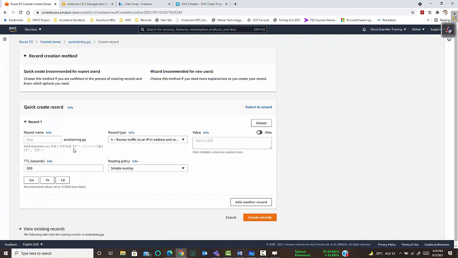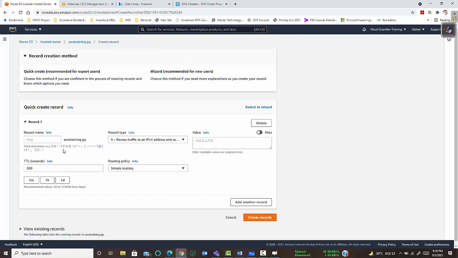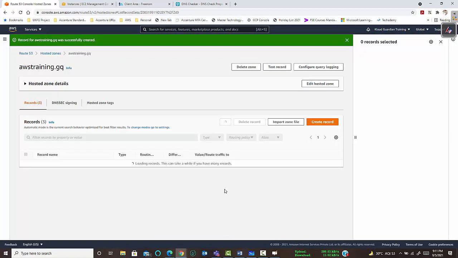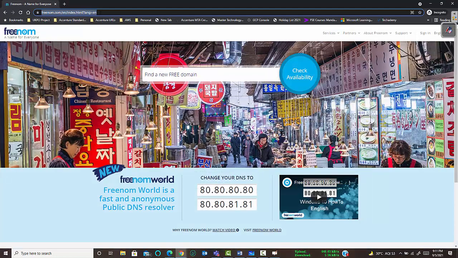Okay, in the create record section, you have to create a host A record. Okay, so it will be aws.training.gq. That means what I want is that if someone tries to browse aws.training.gq, it will open the WordPress page. Okay, and in the value section, you have to give the IP address. Okay, click on create records. So now your awstraining.gq is tagged with this. Let's see whether it works or not. Let's go to an incognito window. Let's try awstraining.gq.